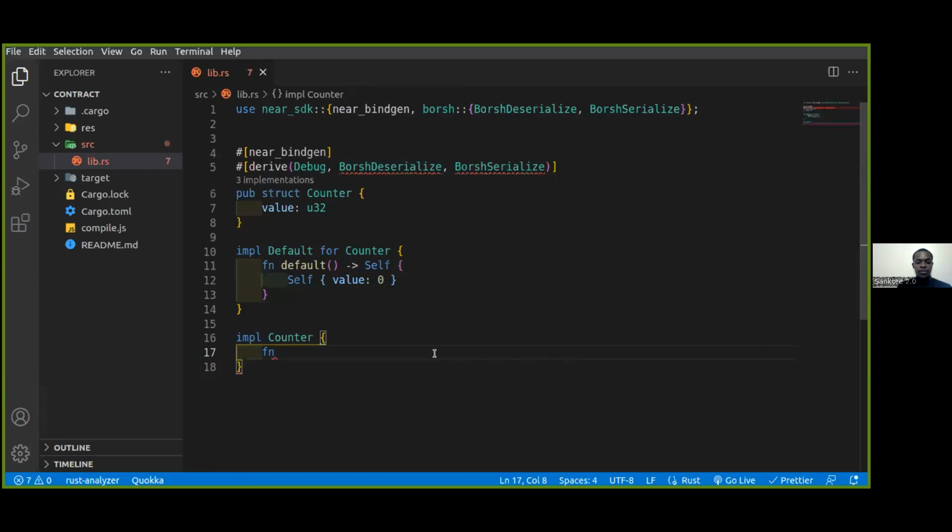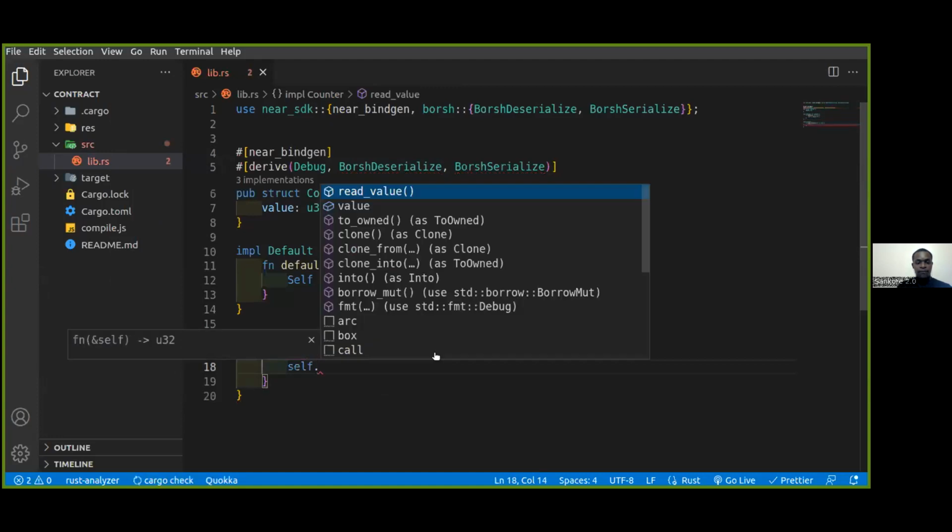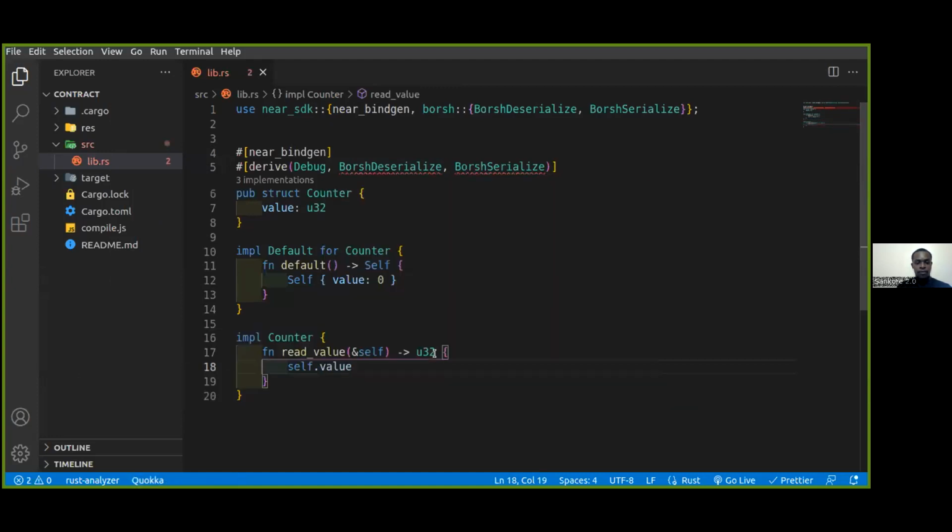So the very first method we can have is, let's first read the value. We can say read_value. read_value is going to be a method of our Counter class. So we're going to take a reference to the self object. If you're coming from Python, you should be familiar with that. It's going to return a value of type u32. And we return that by doing self.value. So that is basically how we go about that.